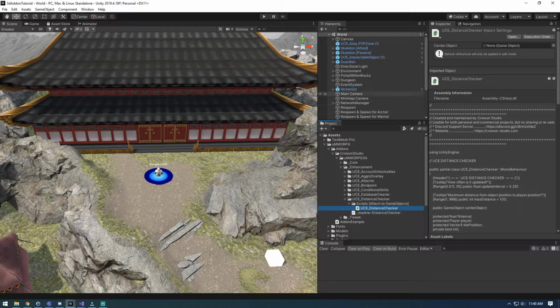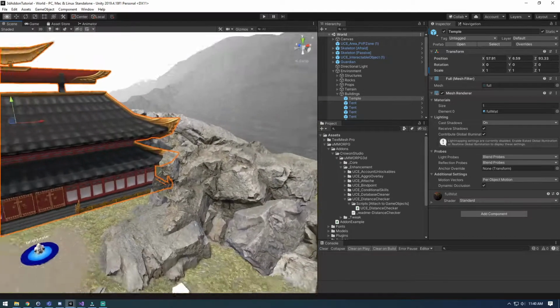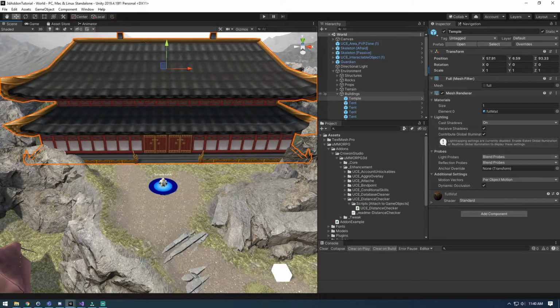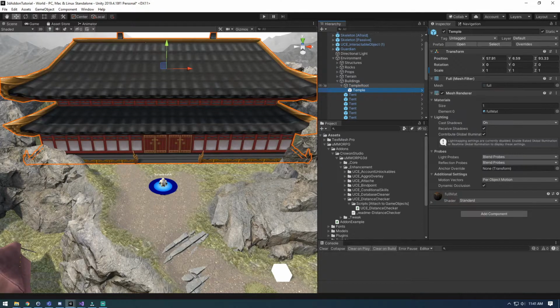So the best way to use this is we're going to use it on the temple here. So let's go to the temple. And this is a big object. It uses a lot of polygons, and we don't need to load it. We're not even near it. So let's create an empty object in here. And I'm just going to call it temple root, like so. And then we're going to drop the temple onto it. All right, so here's the temple and the root.